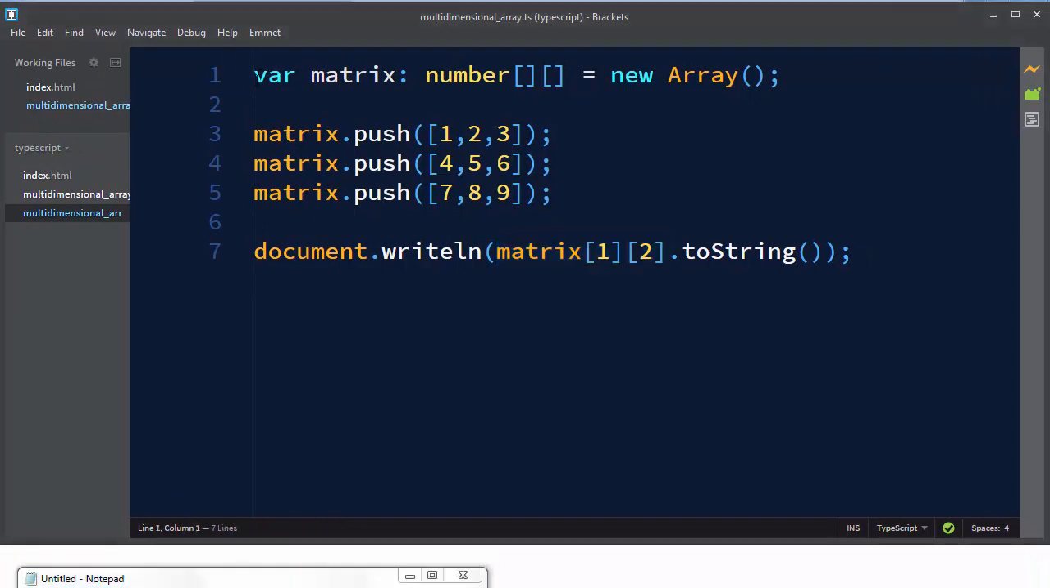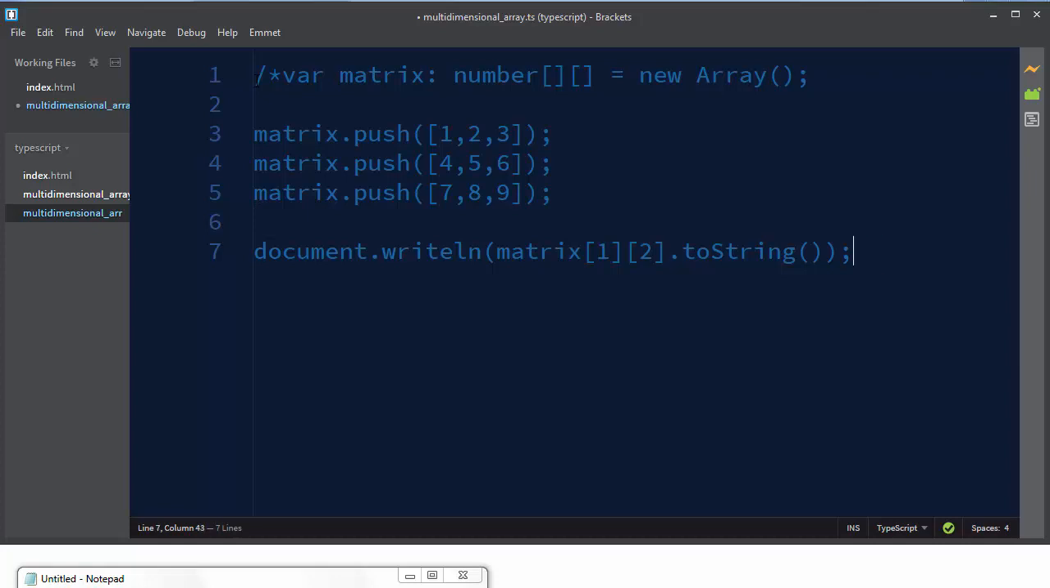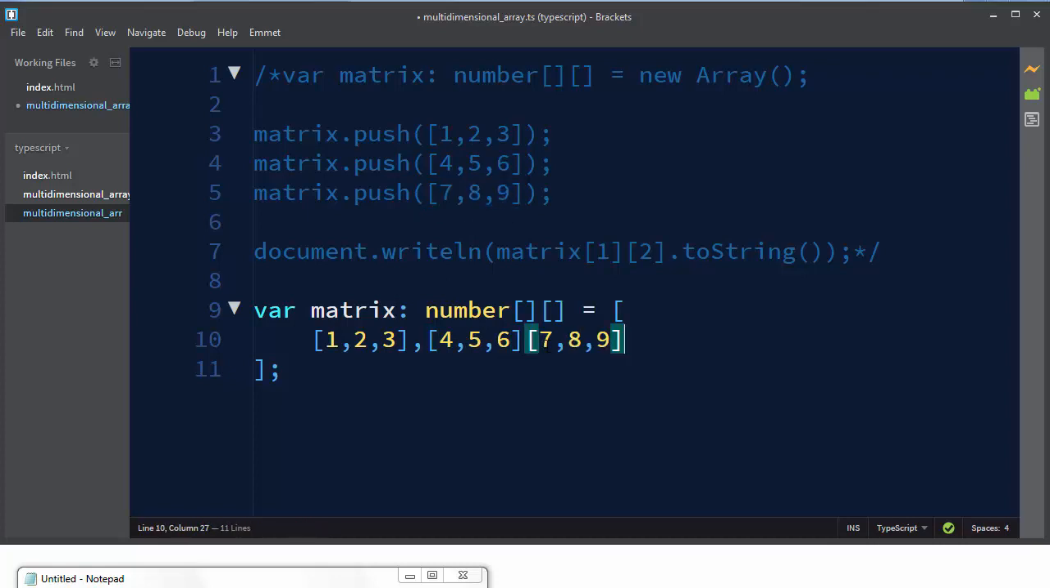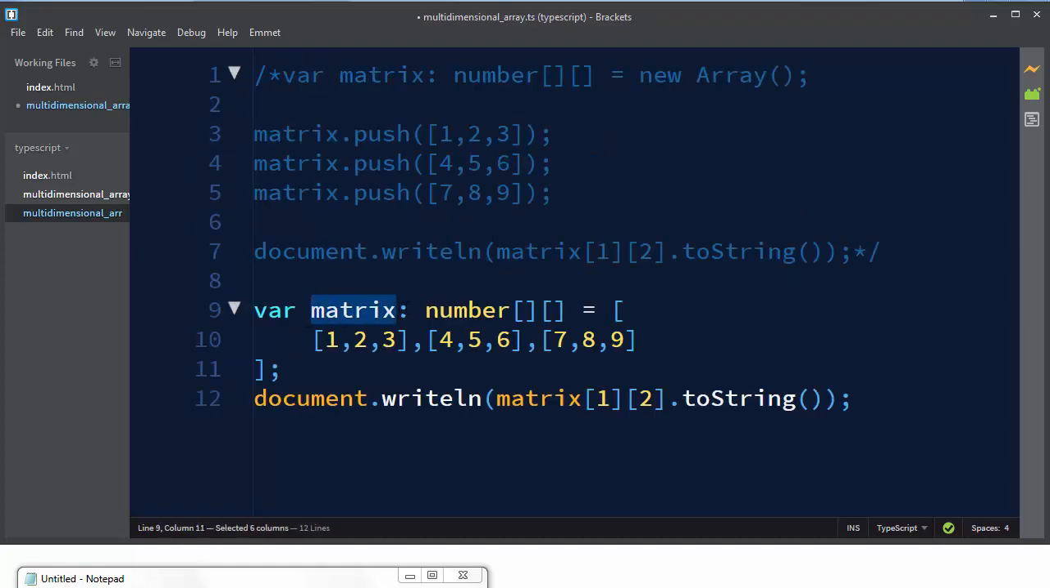On the other hand, we can declare our multidimensional array matrix without using the push function. We can populate our multidimensional array by putting values directly inside it. For example, let's define again our array matrix, and inside square brackets we're going to put the values of our arrays, and that's the other way in which we can declare our multidimensional array. So these two ways of making a matrix multidimensional array are almost equal.